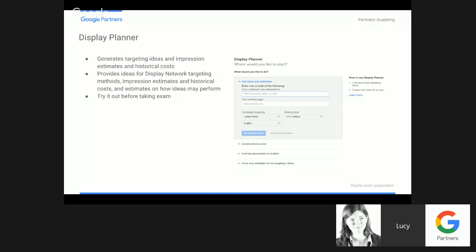build your display campaign. If you haven't already tried out using it, create a dummy AdWords account that you're not going to activate, and within it just create a display campaign and go and play with the display planner just to see what's available, what the tools are, and what it can bring to you, because it can be quite a useful piece of kit. It generates targeting ideas and impression estimates and historical costs. It also can provide ideas for the display network, targeting methods, impression estimates and historical cost, and estimates on how ideas may perform. As I say, I do recommend trying it out before taking the exam.